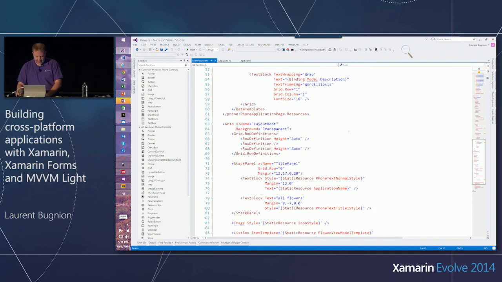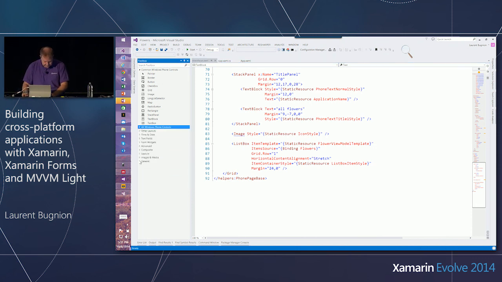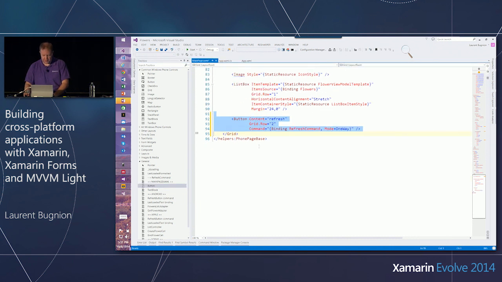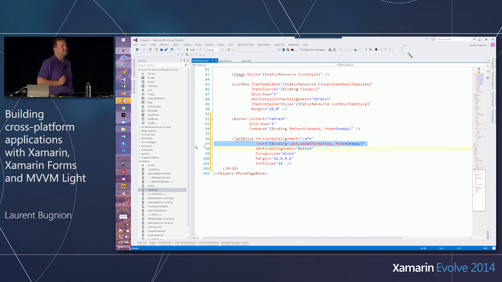Now I'm going to just add two controls here. So let's go and add here a button, which is a refresh button. I'm going to bind that to the refresh command that I implemented earlier. I'm going to also add a text block, which is bound to the last loaded formatted property that we had before. And now my UI is finished.